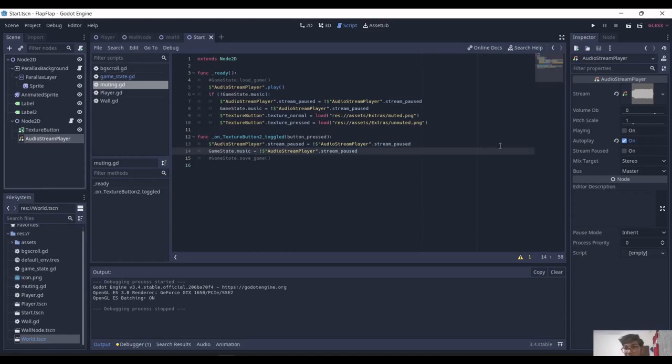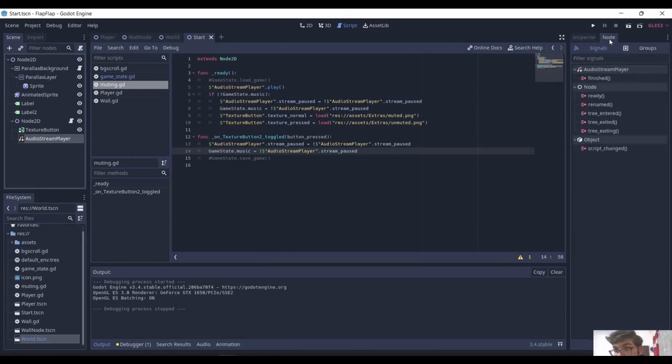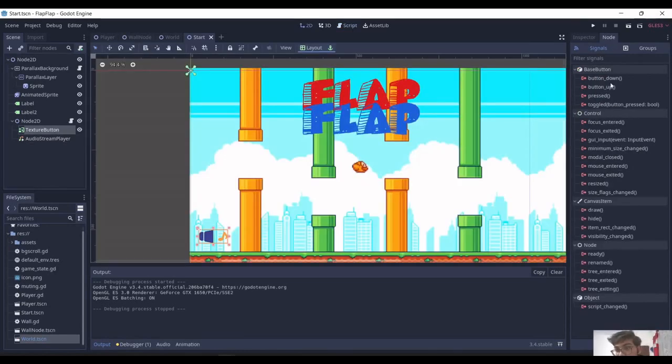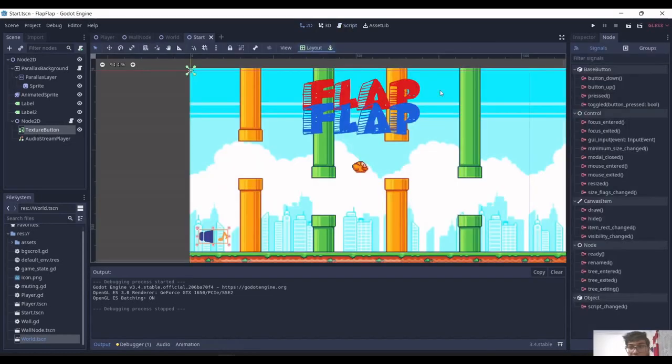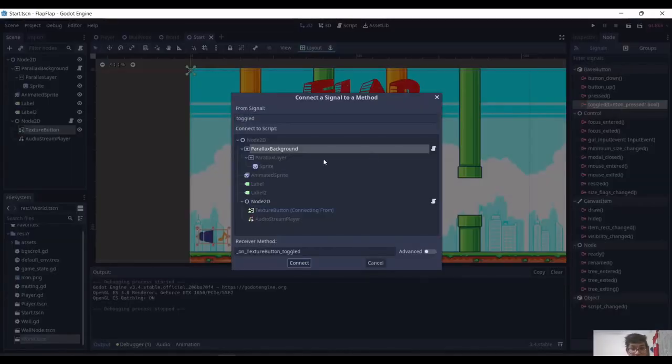And okay, so the basic button signals can be used from the node. Texture button signals. So I think it's toggled which we'll be using. Let me check. Yes, toggled. We'll be using toggled, and we'll connect it to our Node2D's script.